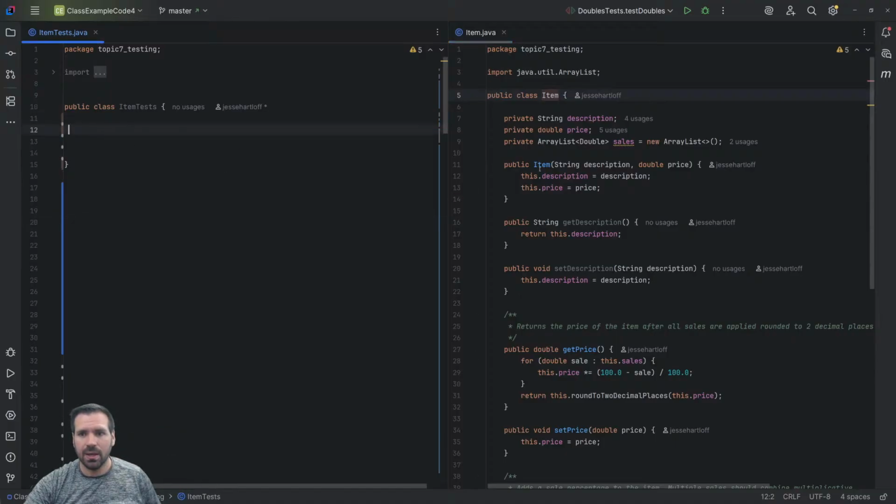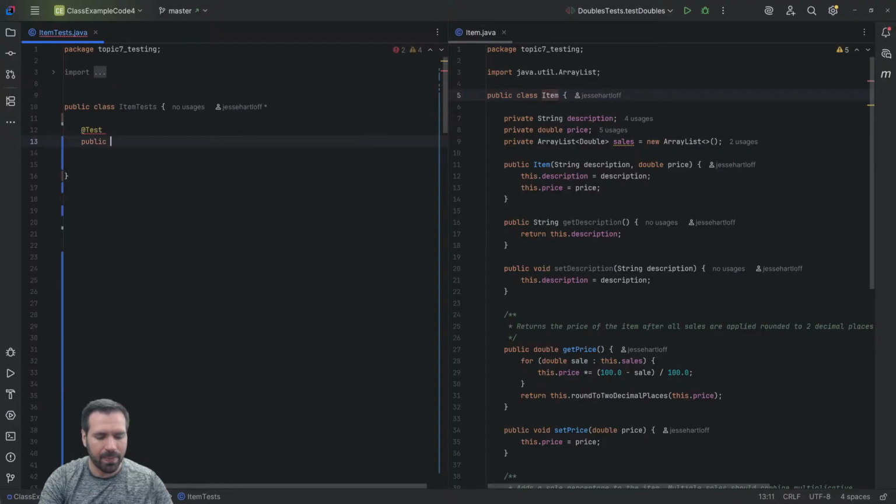Okay. So now we can see the code that we're trying to test, just so you have a reminder of what the expected behavior is. So let's write our first behavioral test. I'm going to have my test annotation, public void, as every test needs to be. And then let's do test item description.